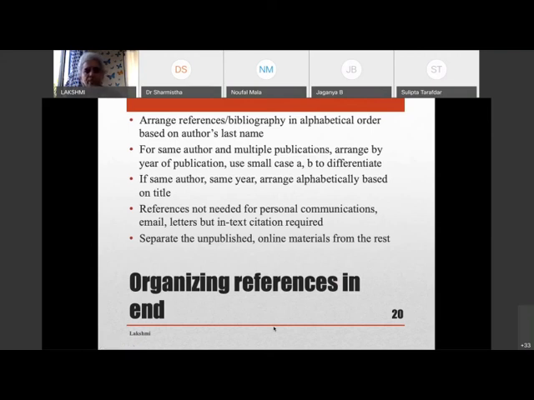So arrange references or bibliography in an alphabetical order based on author's last name. For the same author in multiple publications, arrange by year of publication. Use small case a, b to differentiate. If same author, same year, arrange alphabetically based on title. Because the alphabetical order of the title becomes very important.